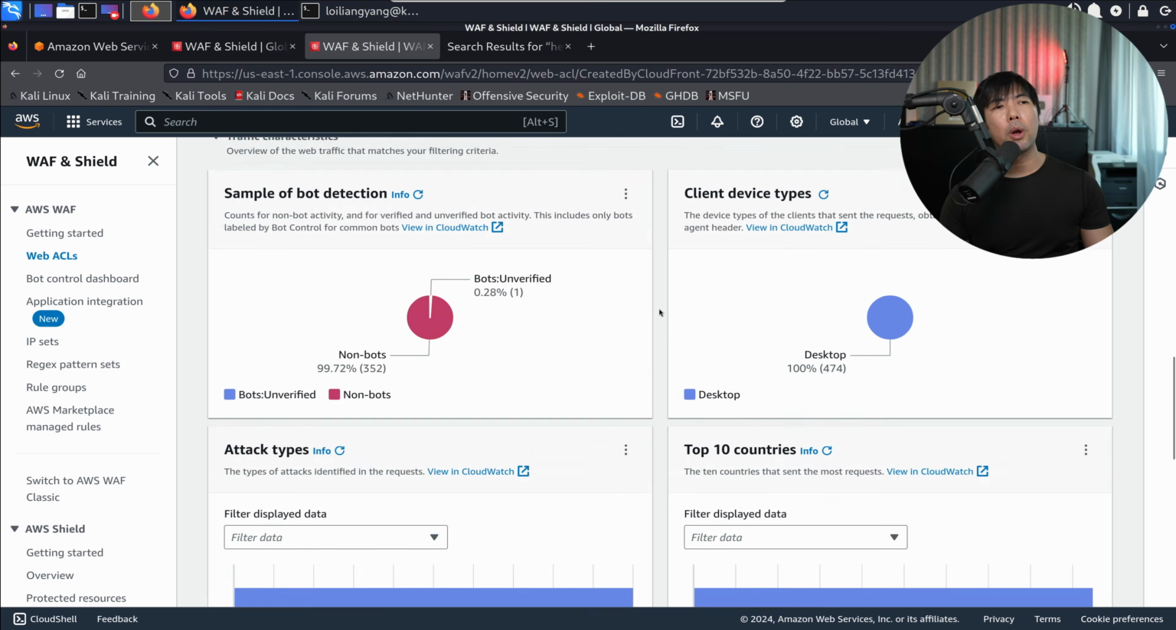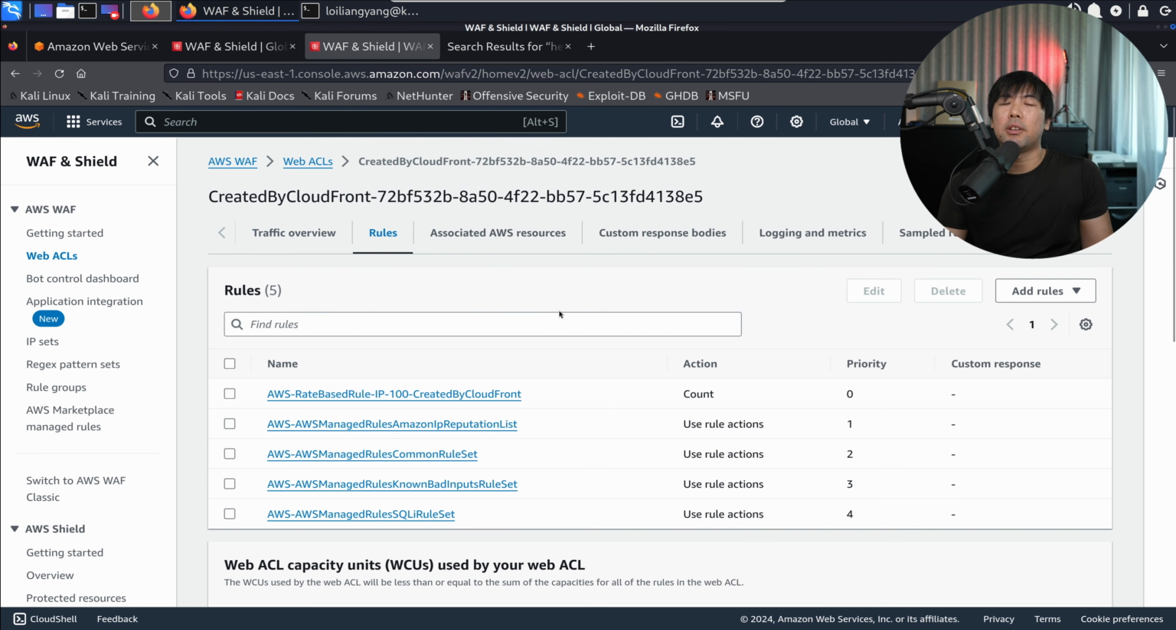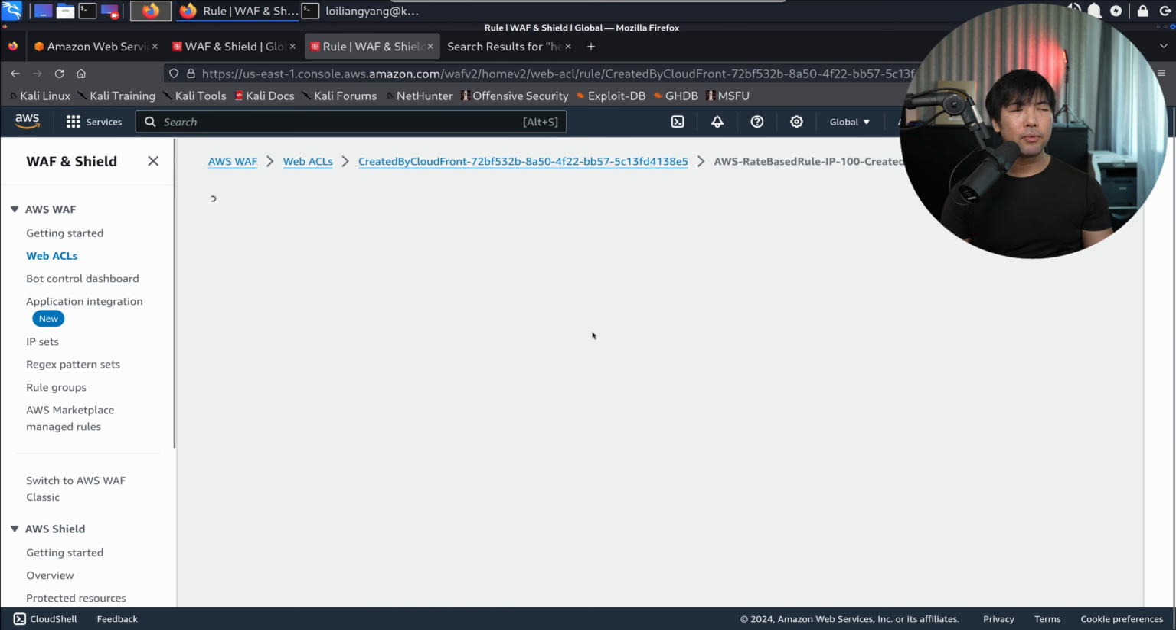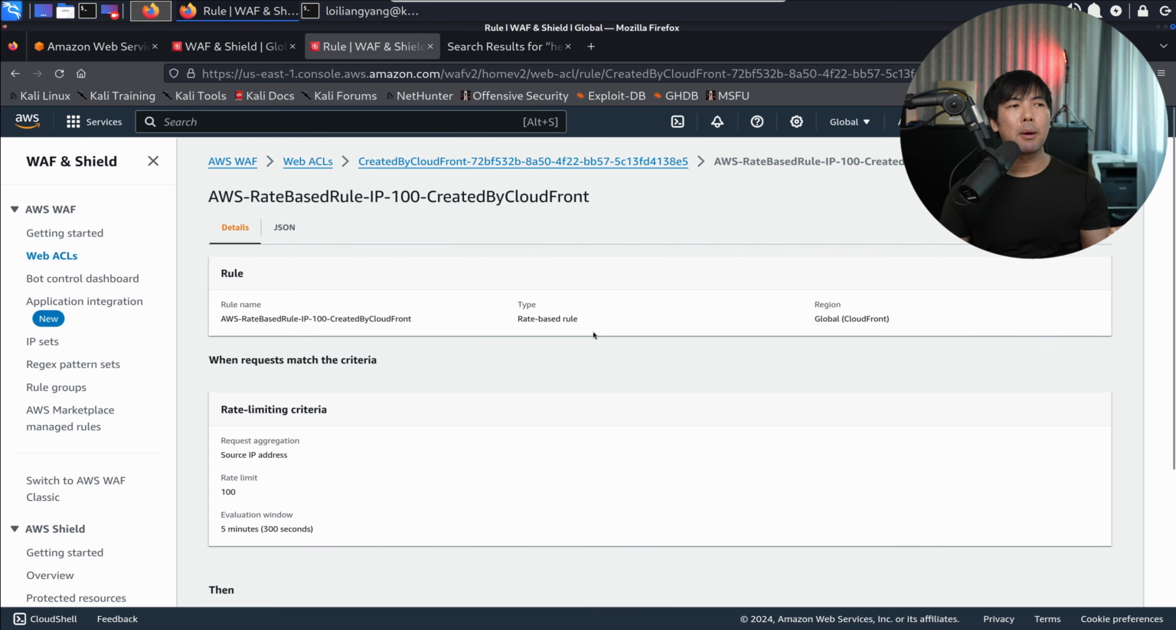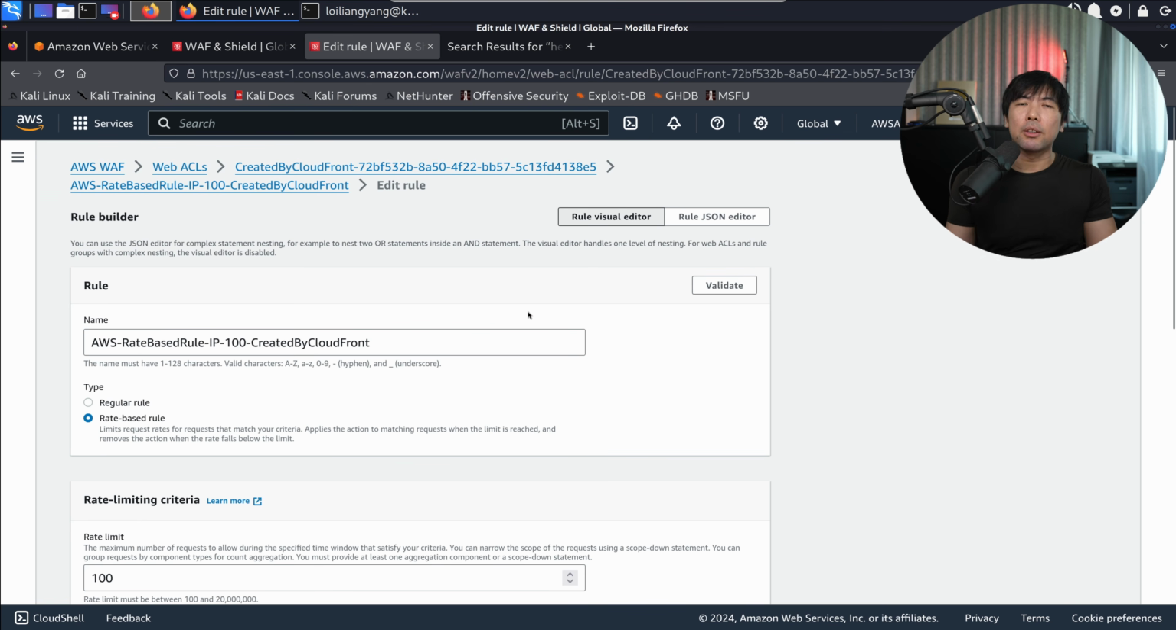Now scrolling all the way back to the top, we're able to click onto the rules. So these are the rules that have been created by us. And one very important rule is called the rate-based rule. This rule is to help us stop denial of service attacks. So if you click under edit over here, or you can add it as a new rule.